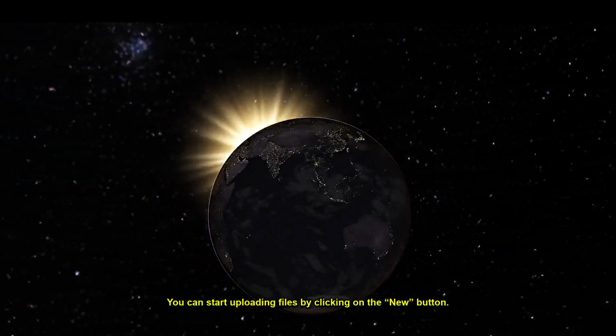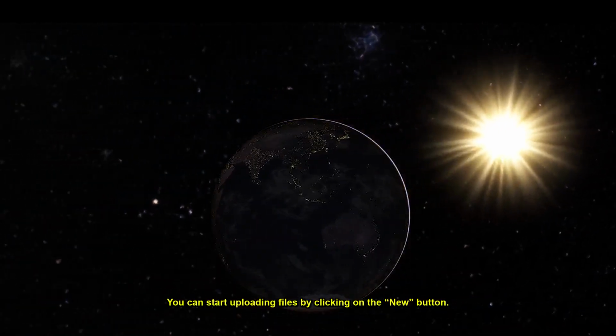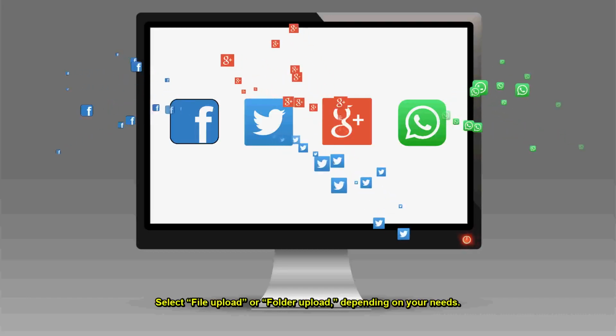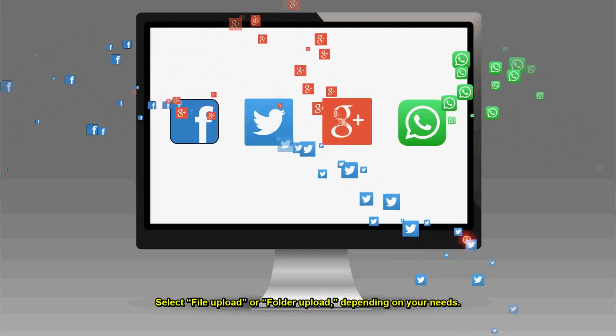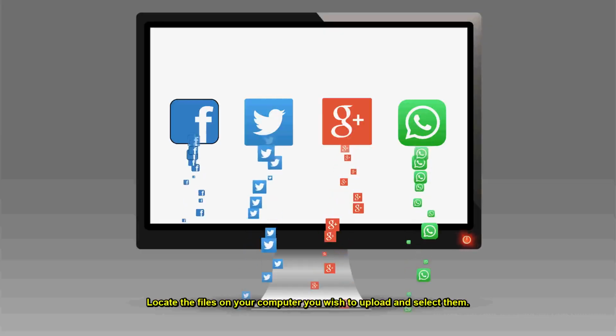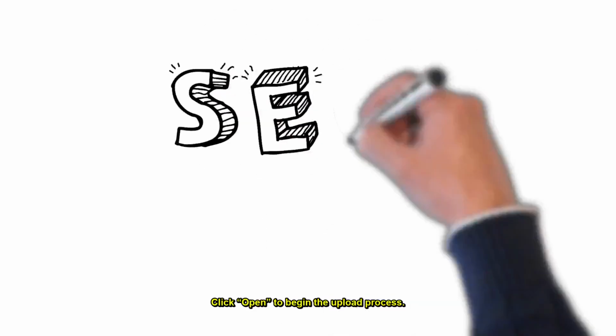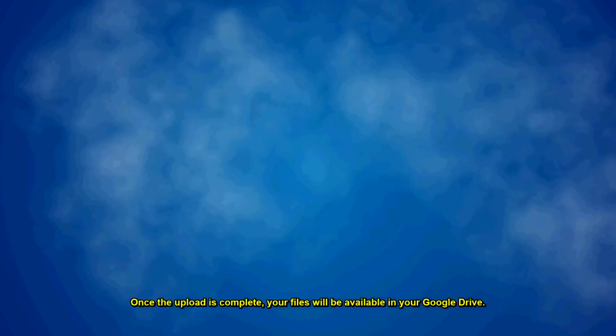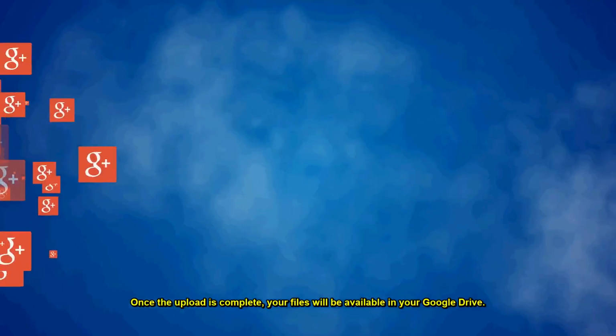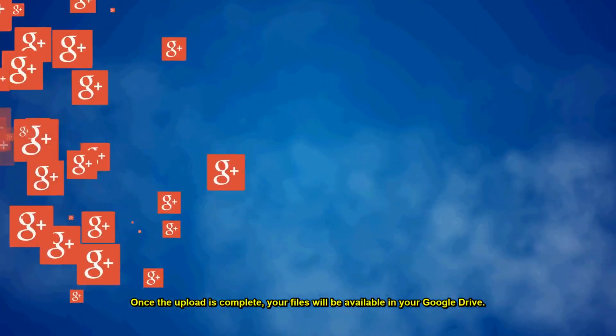You can start uploading files by clicking on the New button. Select File Upload or Folder Upload, depending on your needs. Locate the files on your computer you wish to upload and select them. Click Open to begin the upload process. Once the upload is complete, your files will be available in your Google Drive.